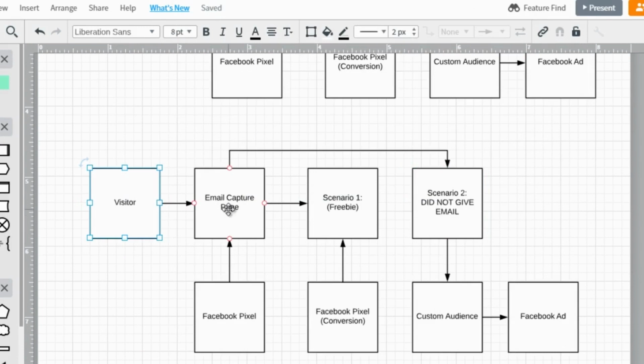If a visitor comes to a page, and this page can be the sales page, and of course we pixel them, then in one scenario they buy, and that is a Facebook pixel conversion, or they do not buy, and then we add them to a custom audience and we show them a Facebook ad for the goal of trying to get them to buy.